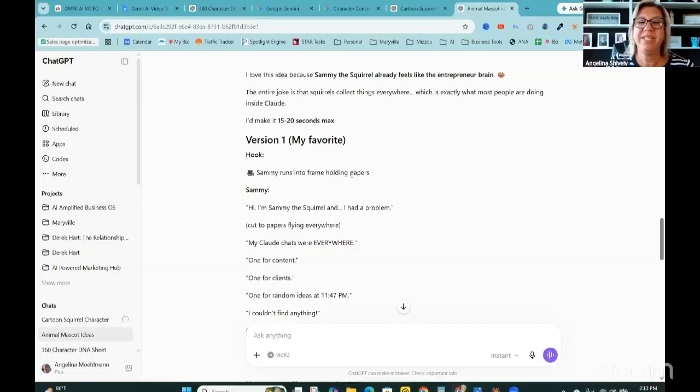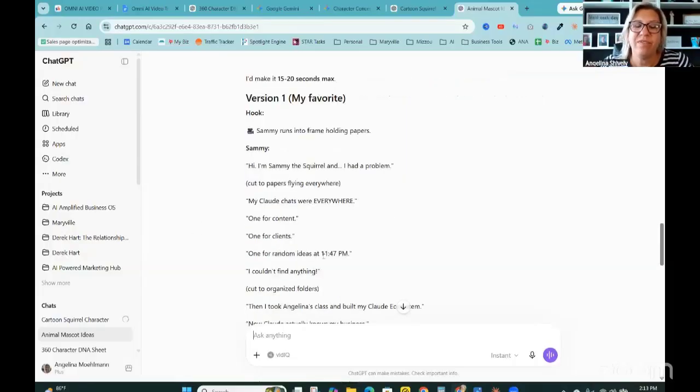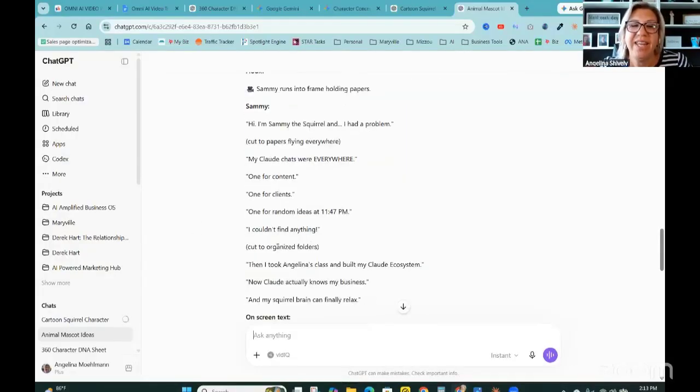So Sammy runs into the frame holding papers. Hi, I'm Sammy the squirrel, and I had a problem. My Claude chats were everywhere. One for content, one for clients, one for random ideas. I couldn't find anything. Then I took Angelina's class and built my Claude ecosystem. Now Claude actually knows my business and my squirrel brain can finally relax.